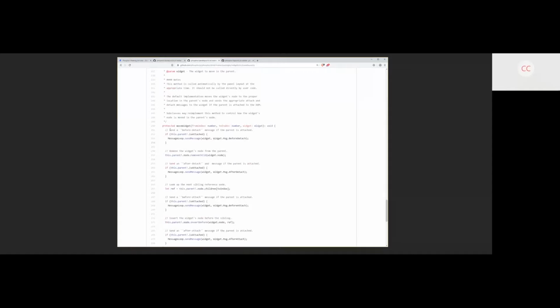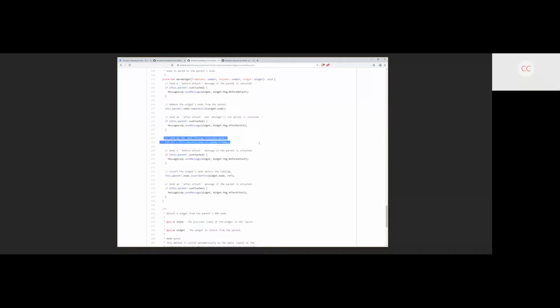So when we move a widget, first we have to tell it it's about to be detached. Then we have to remove it from the DOM. Then tell it that it's been detached. Then look up the new sibling reference. Then go through this whole you're about to be attached, attach it, tell it it's been attached. We have to go through all of that noise again because if we recall, that's how a lot of browsers are actually implemented.